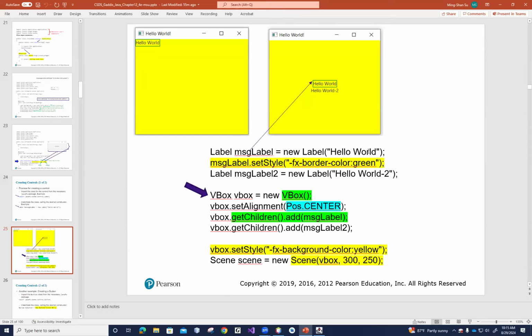But in case you want to put all those controls at the center, then what can you do? The VBox, vertical box, has a method called setAlignment, and it takes some constant, Pos.CENTER. So actually, Pos stands for what? Position. So you can say, any new controls added onto it, please center them for me.